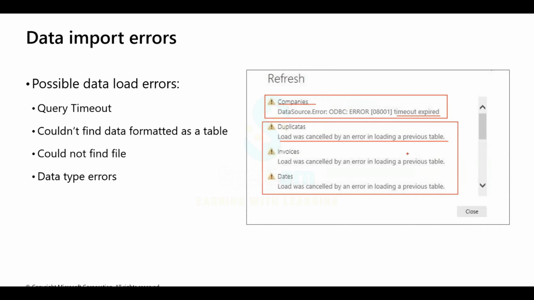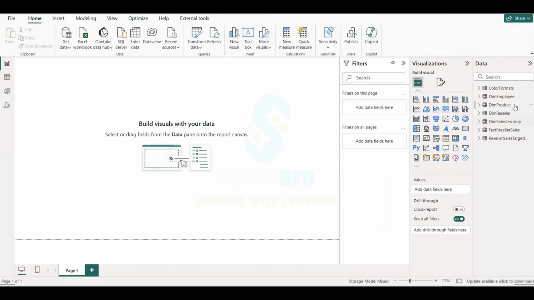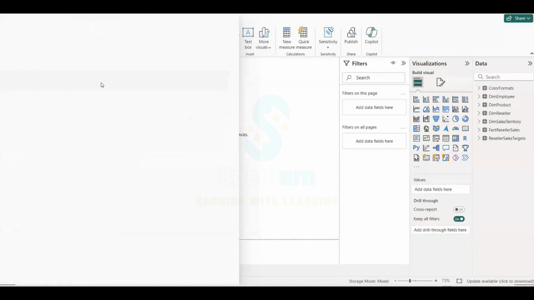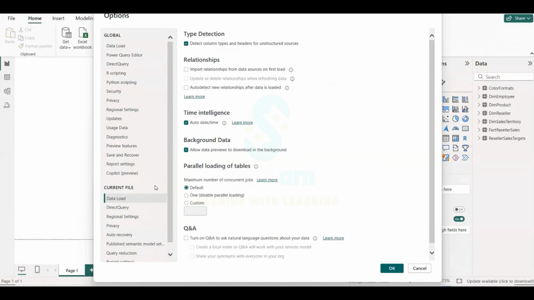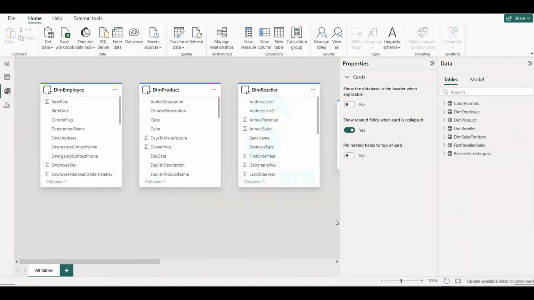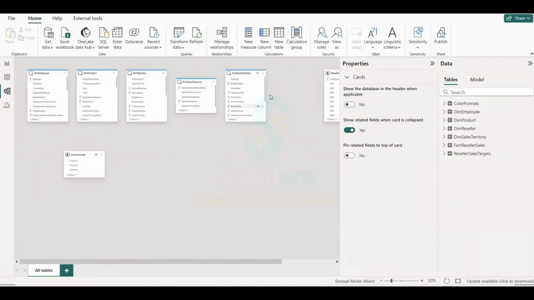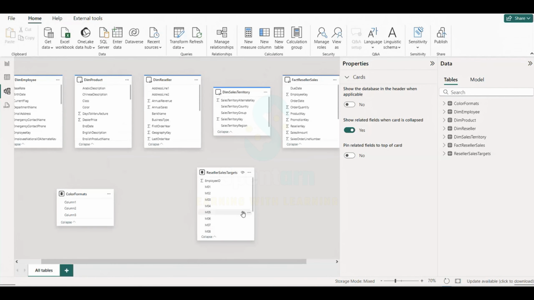I hope all of you remember that before we loaded this data in the direct query mode file, we had gone to options and settings, options, and here we went to data load of the current file, and we switched off these two options for relationships. Because we switched off these two options for creating automatic relationships, in the data model we can see that there are no relationships between any of the tables now. It is not because of direct query mode, it is because we switched off that option.